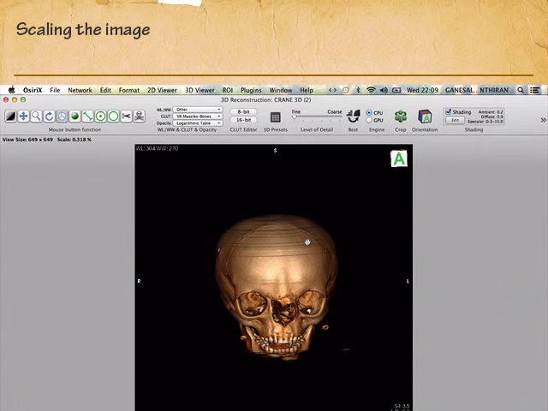When we have an image, we need to know the scale. With OsiriX, we can draw a line which gives the dimension. However, when we export it to Photoshop, we need to have a scale so that when we manipulate in Photoshop, we know the length of the drawings that we are making. To do that, first of all, we need to draw a line.